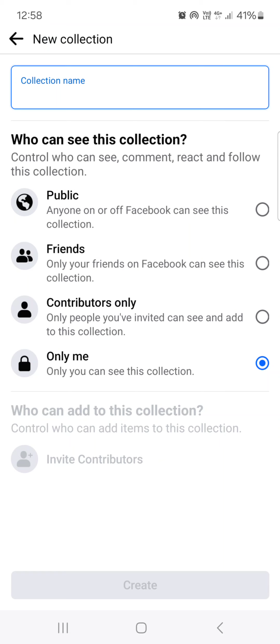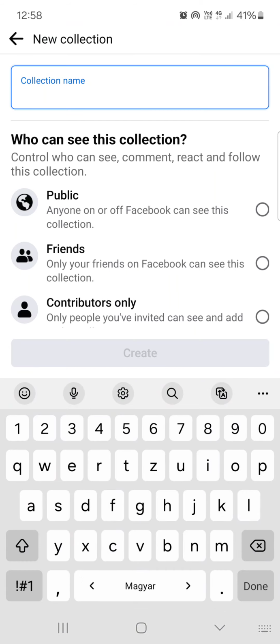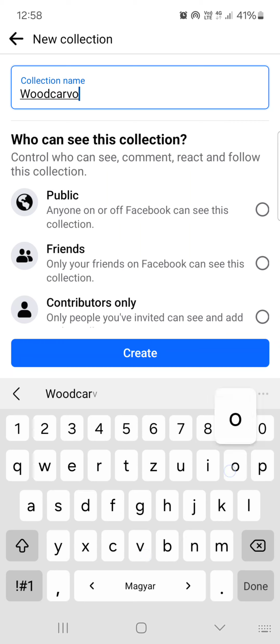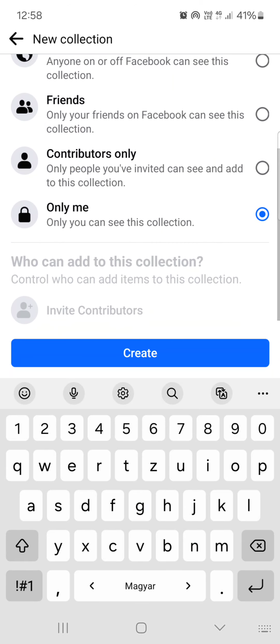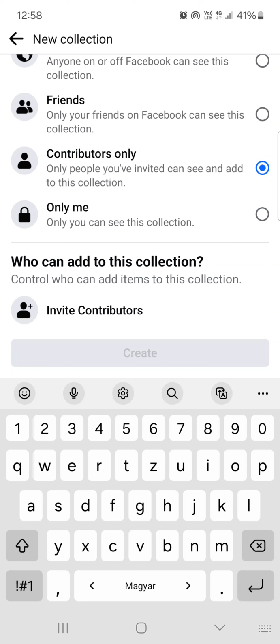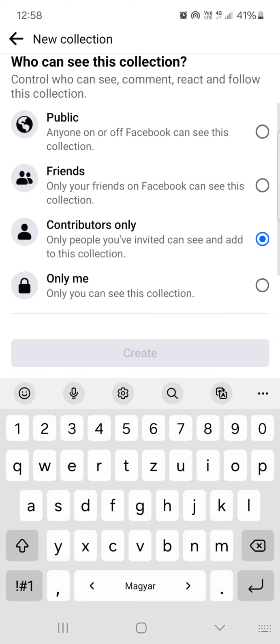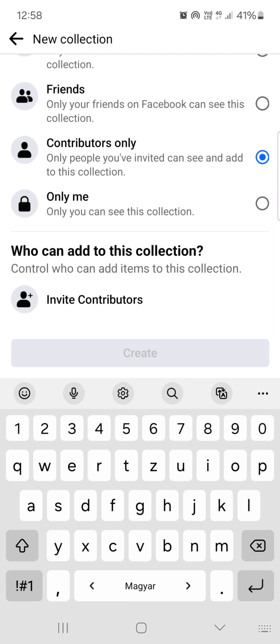Now we can name our collection to have whatever name we want to have it. For example, I don't know, wood carving, like this. And then we can set who can see this collection. And if we select a more public version, then we can also add contributors to our collection.